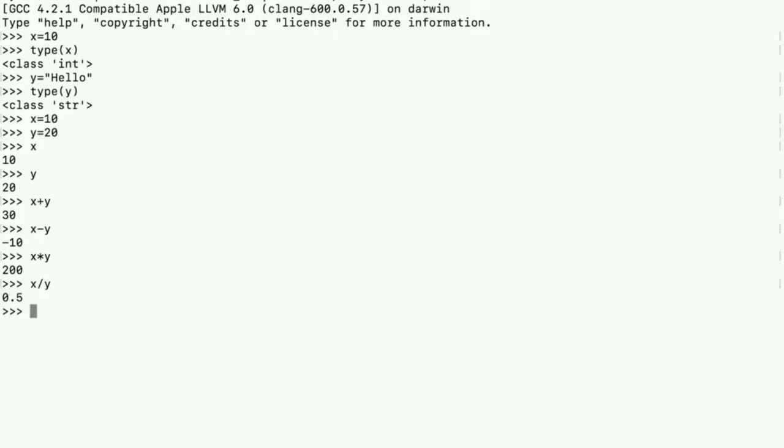Now let us see how strings work in Python. I'm going to say m is equal to hello, n is equal to world. If I say m plus n, it's hello world.